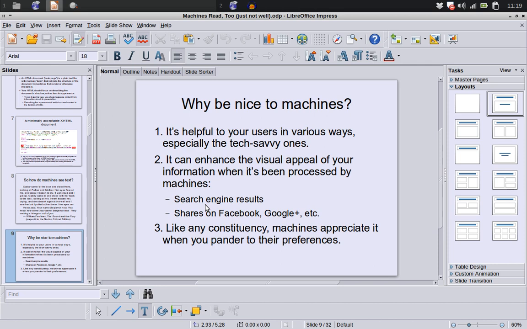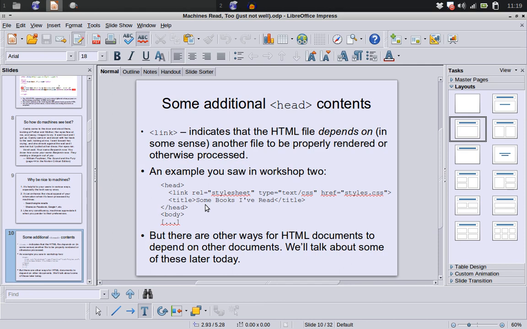And the other thing is that, like any constituency, machines like it when you are nice to them and pander to their preferences. Although there's a great deal of debate about whether, say, Google takes the X and Y factors into account while deciding what goes towards the top of the list on search engine results, it certainly can't hurt to give it some information about the actual structure of your documents that's specifically intended for it.